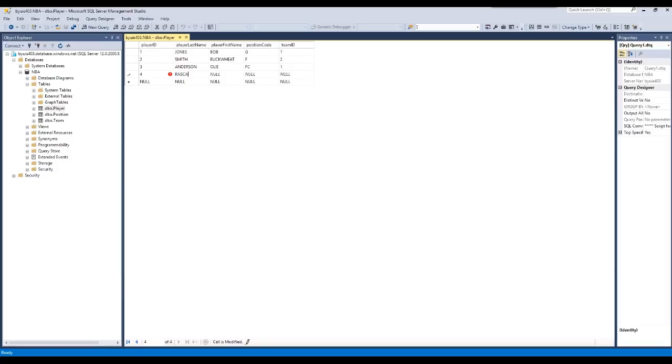Last name will be Rascal. First name will be Little, and definitely a guard. That'll be team 3. And then our last player we'll just add 5 records. The name will be Pooh, and the first name will be Winnie, and that person's position will be a center, and they will be on team 2. So I just added 5 records to the player table, and you can add whatever data you want.